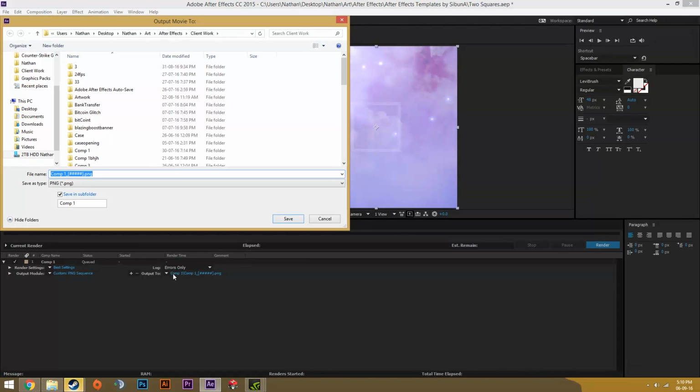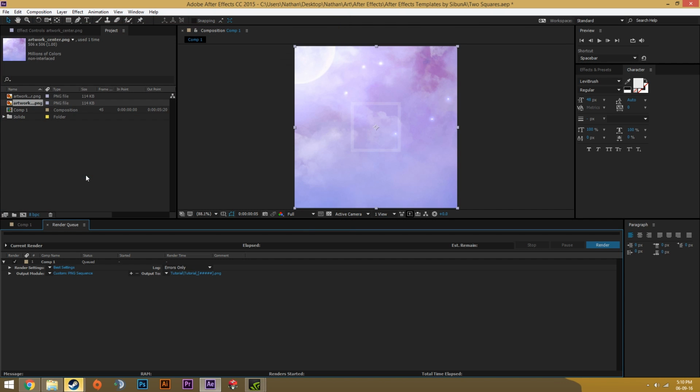Then we're going to click on Output to and just pick where we're going to put it. I'm going to name my folder Tutorial, and I'm just going to name my file tutorial.png, and then render it. People have been rendering it as MP4s, which can't be imported to Photoshop and has been causing problems. So just let this render out and I'll continue on.